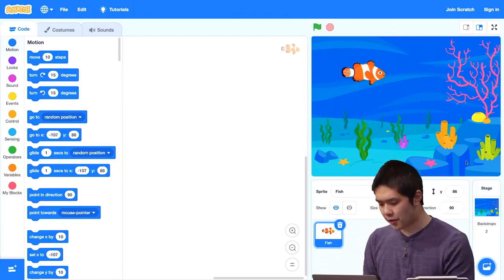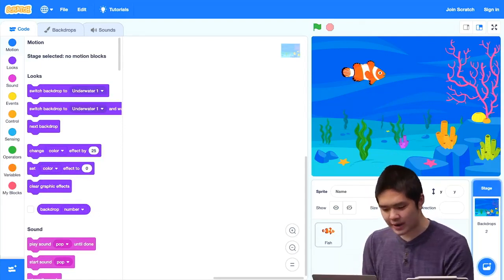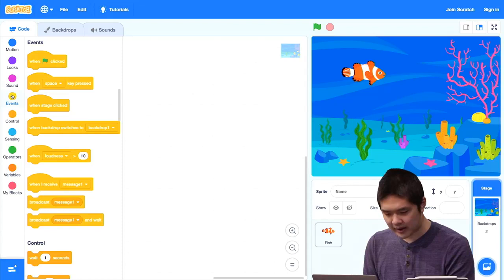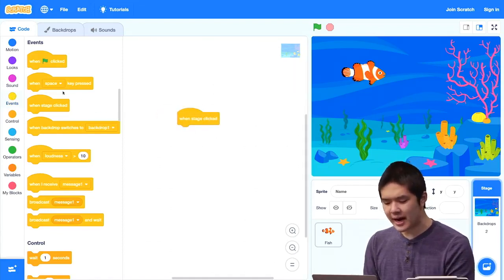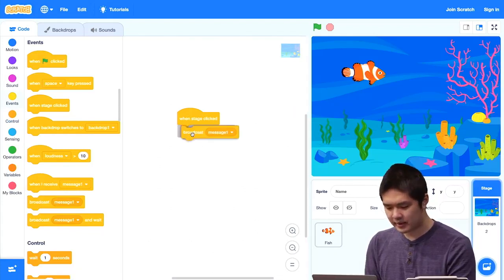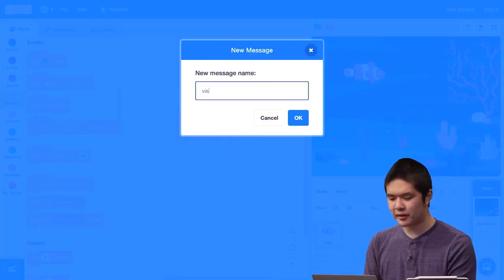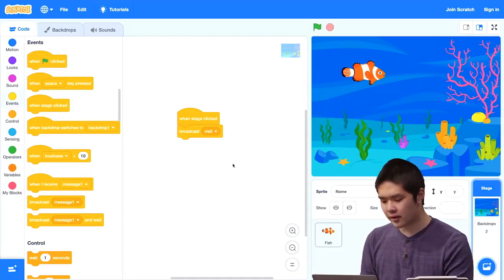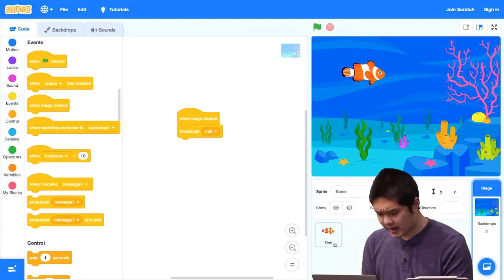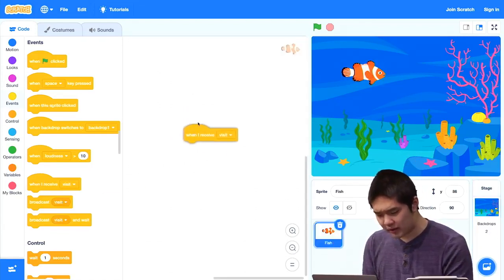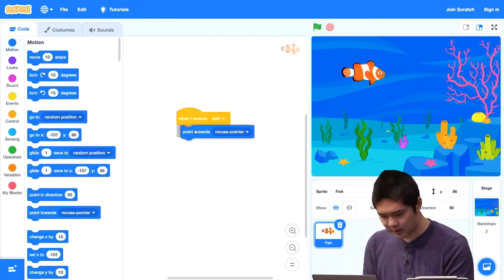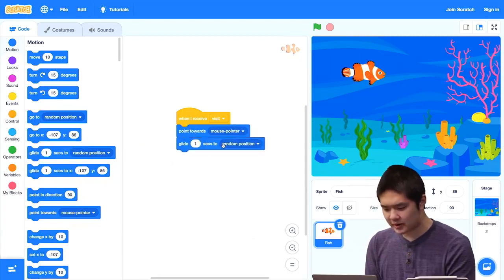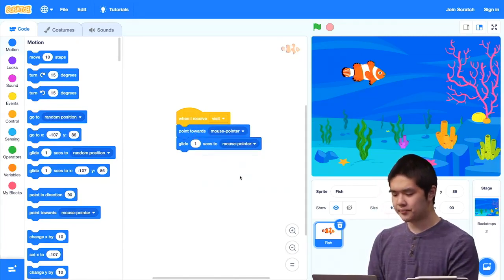And now what I would like to do is in the backdrop, I'll click on the backdrop, add some code here. I'll say, whenever the stage is clicked, when stage clicked, let's now broadcast a message. And the message is going to be visit. I would like the fish to visit wherever I click on the stage. And now for the fish, whenever it receives the visit message, let's have the fish point towards the mouse pointer, and then take 1 second to glide to the mouse pointer.